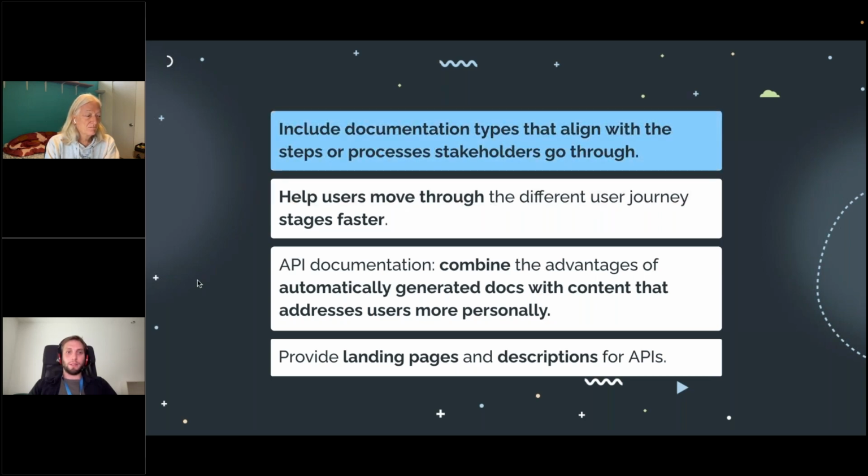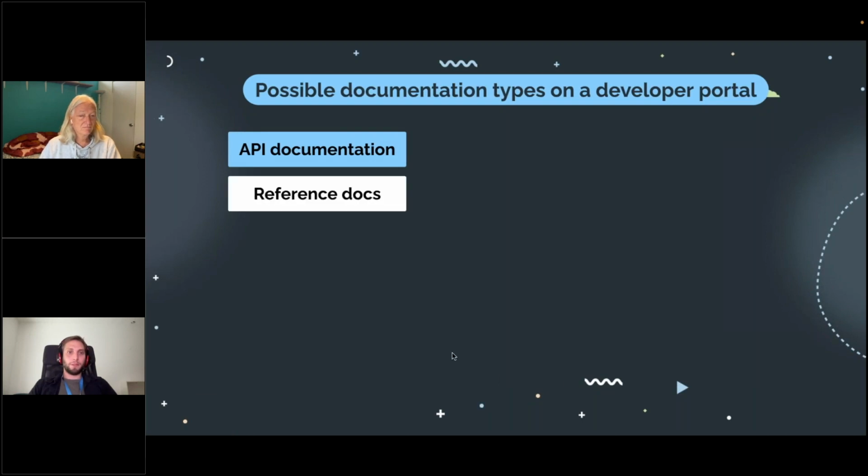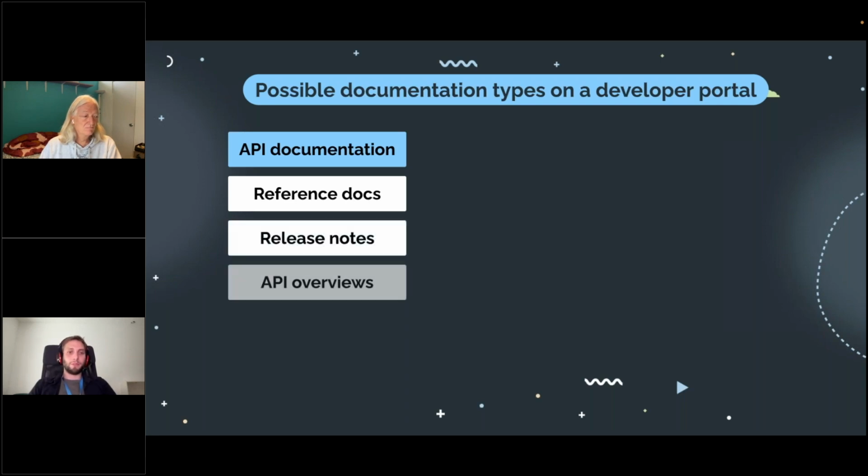Let's zoom in on the possible documentation types. Let's start with the most obvious one, API documentation. We have reference docs, but by themselves, they are not enough. We might have release notes, API overviews, which contain engaging content to introduce the most important features of the API, mostly for non-technical users. And also, we might need marketing pages and code samples, for example.